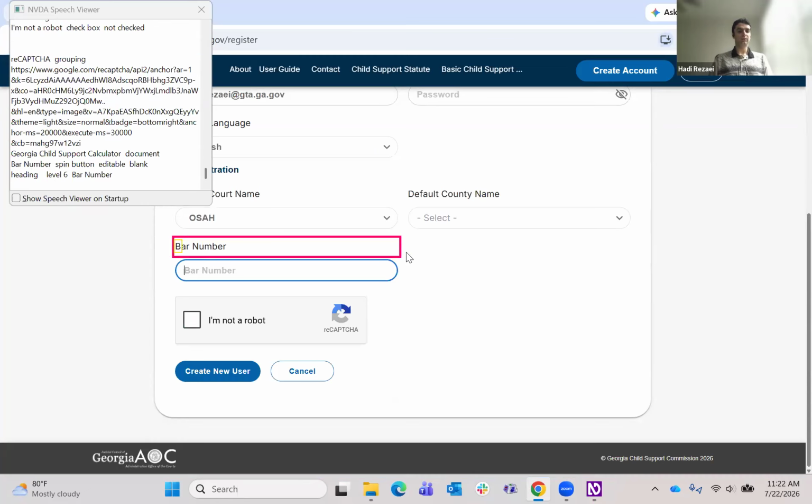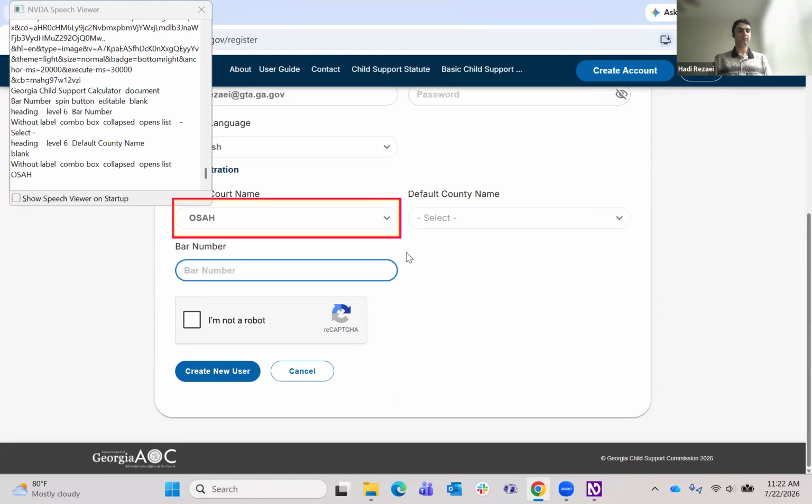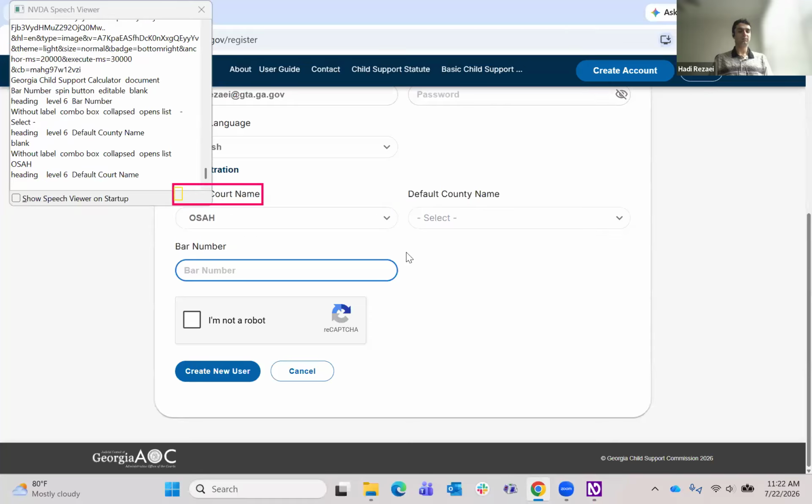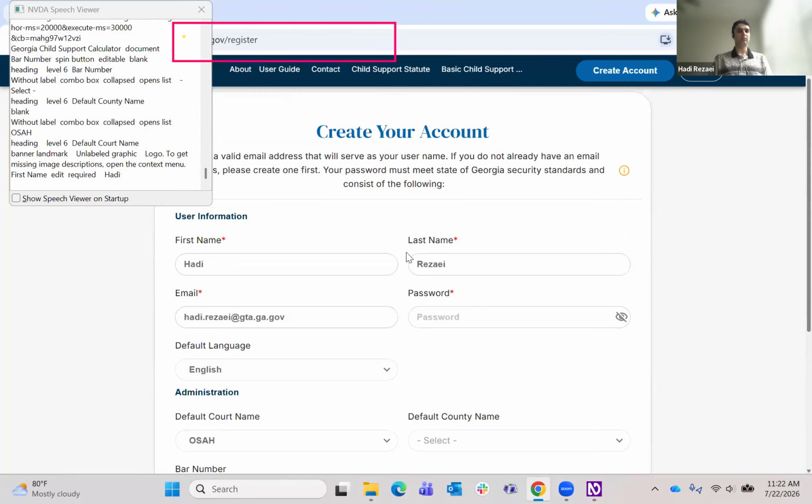Heading level 6 bar number. Heading level 6 default county name. You can see that there were actually headings there for each control. Heading level 6 default court name. Actually, I'm gonna go all the way up there. Banner. I'm gonna press E. First name edit required. I'm gonna go to first name.